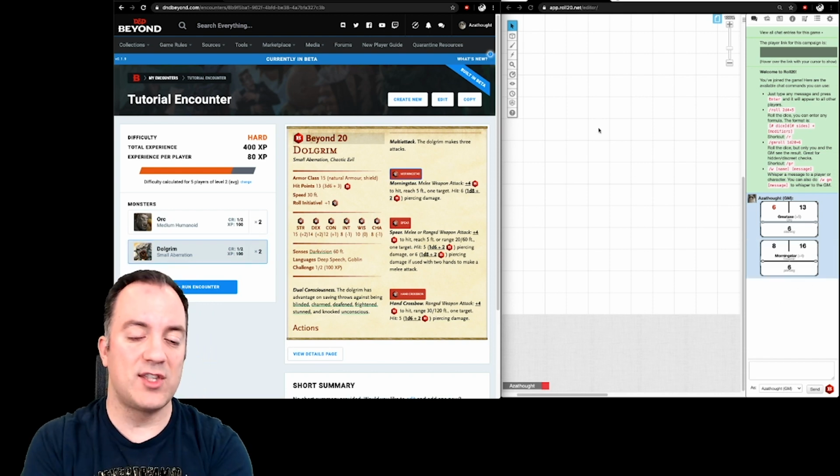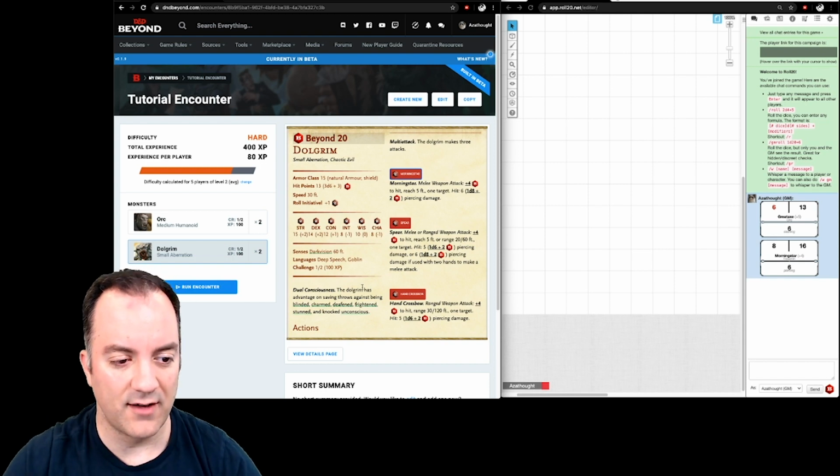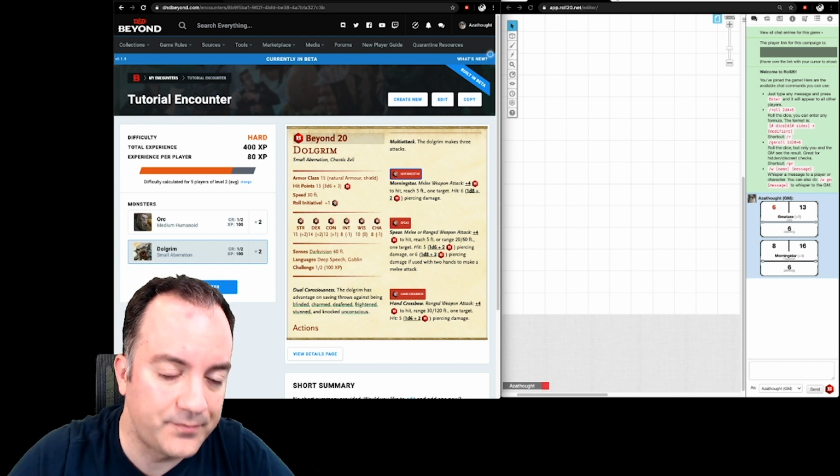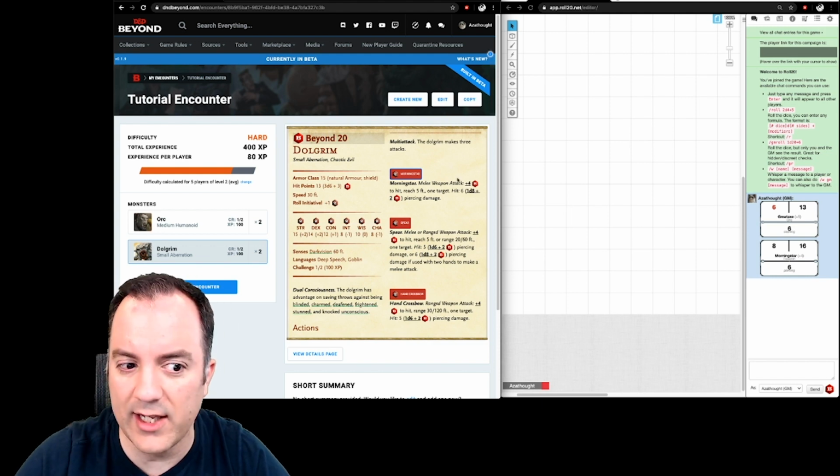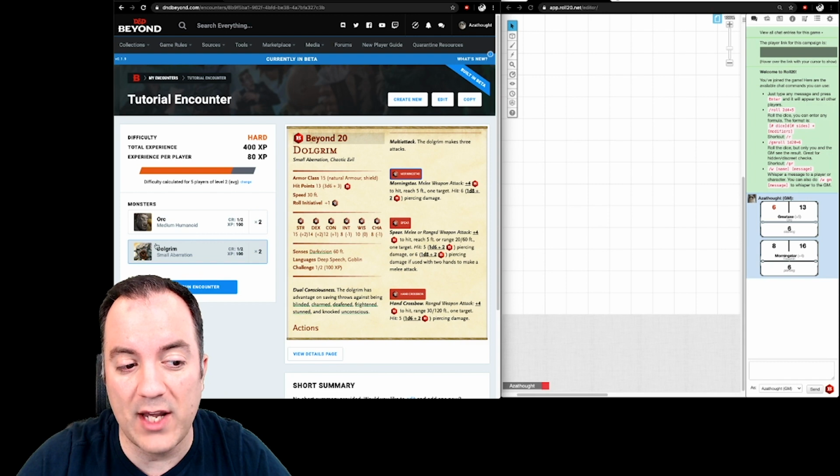But what I don't have is the tokens, and I don't have the initiatives and stuff. So I can get those by using the Transmogrifier for the orc, because I know there's an orc in Tomb of Annihilation. But I'm going to have to create the token for the Dolgrim. So I'm going to step through how I do that.